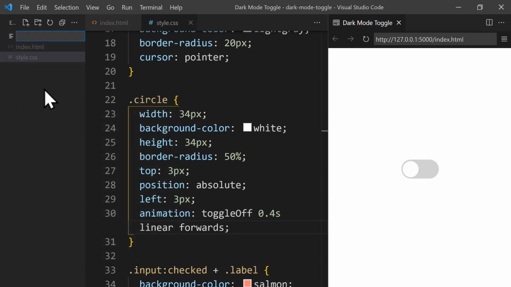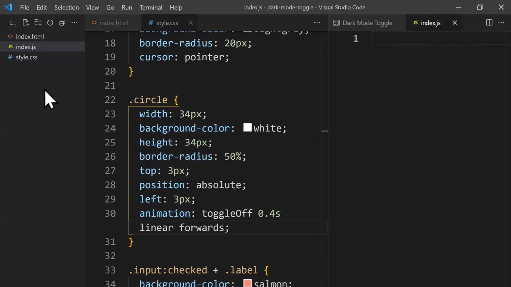This will create our new JavaScript file. Let's give our file a name. We will call it index.js. We bring our new JavaScript file into the project window. As you may know, we must link this file to our HTML. We add a link to the JavaScript file within our HTML code.